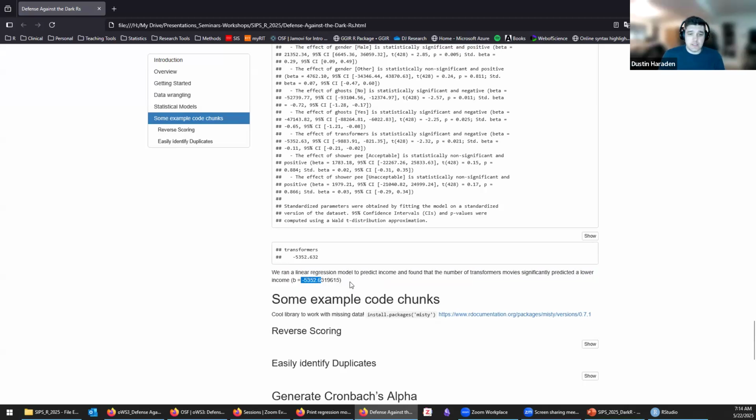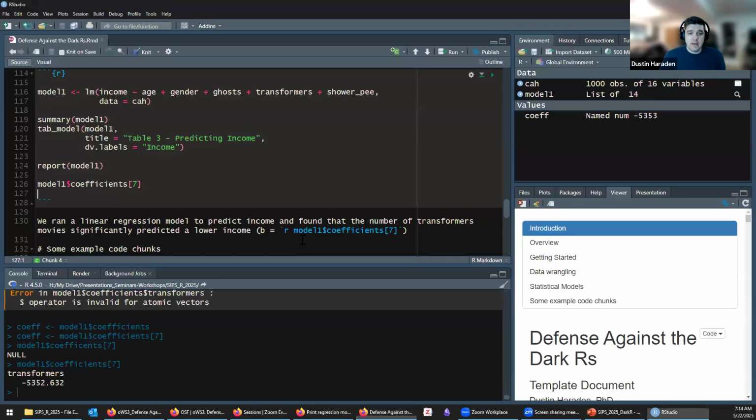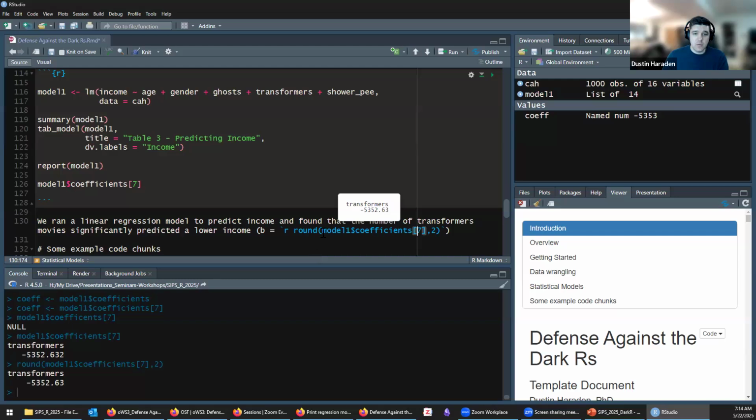So it inputs the exact numerical value here for our beta weight. This will update if we do change. You'll notice that it is too many decimal places, so we can round that here. If we just say round that number to the second decimal place, just 2, we run that, it will only include that.